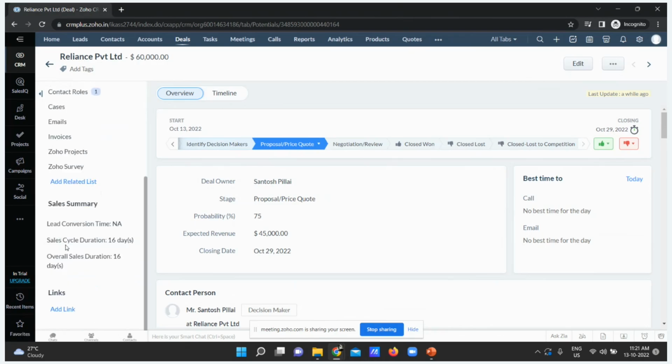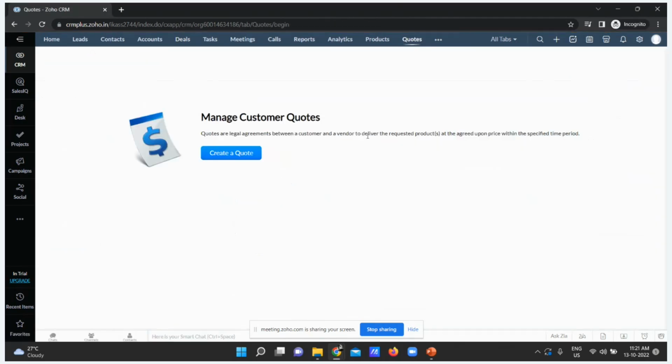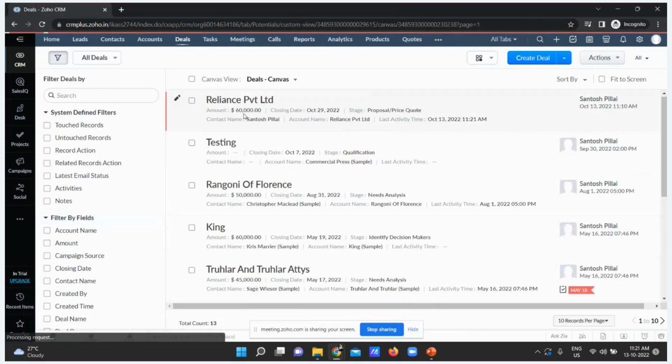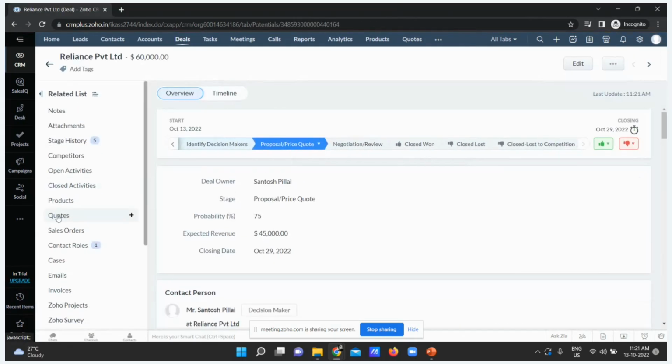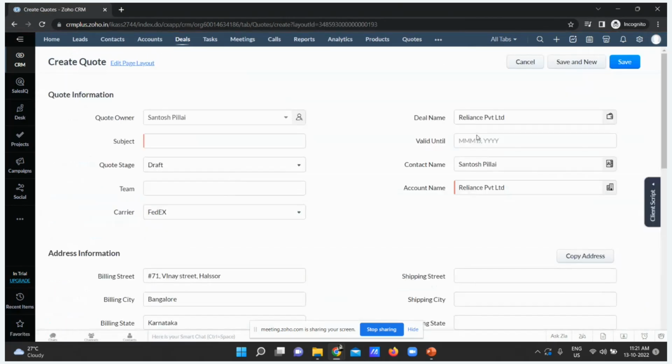Then you are going to update the deal to proposal or price quote. Under that, we'll be getting the quote module. We have a quote module, or in the deal record there is a section under the related list where you can straight away add the quotation. This is a shortcut where you can add the quotation subject with respect to nylon for quarter 3, draft.